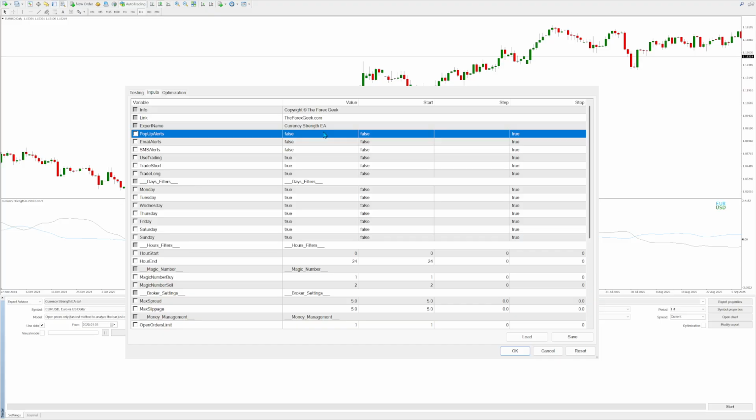So perhaps you're simultaneously tracking multiple charts. You can, for example, have the EA running on 20 charts and get an alert, pound dollar, 1 hour chart buy signal. It's just handy. It stops you from having to manually scan all the charts for signals.